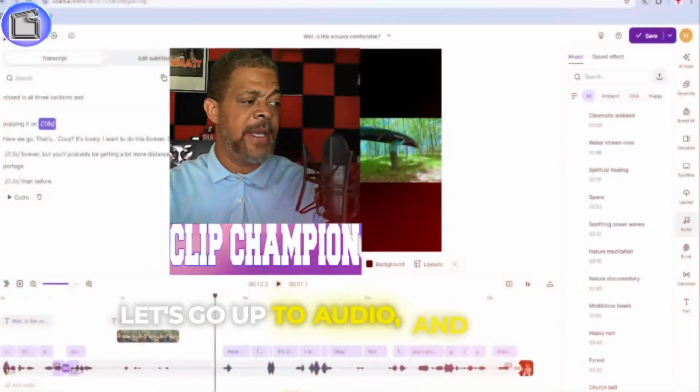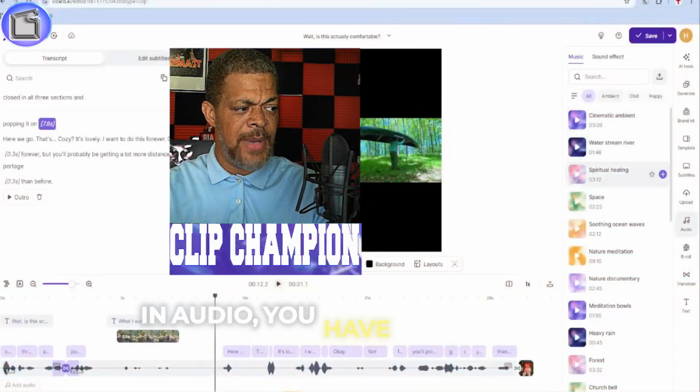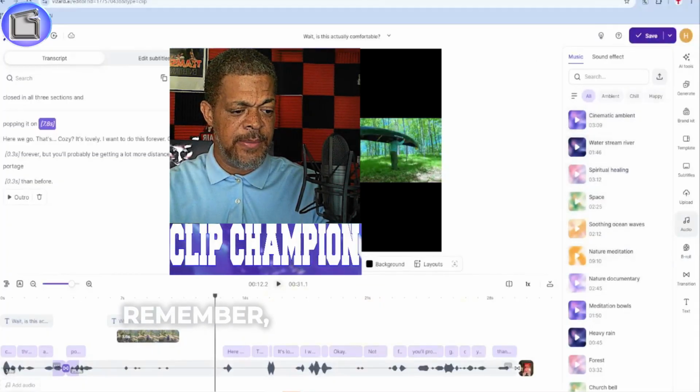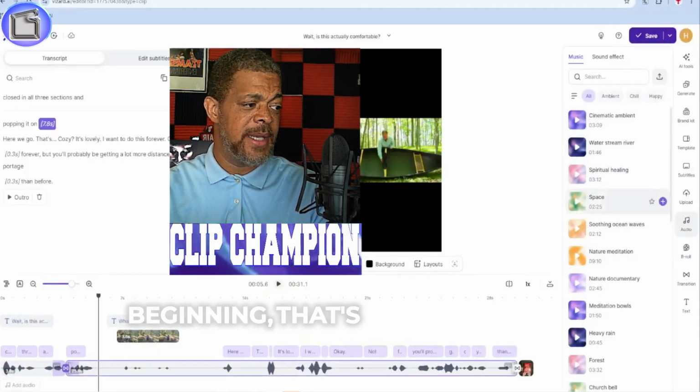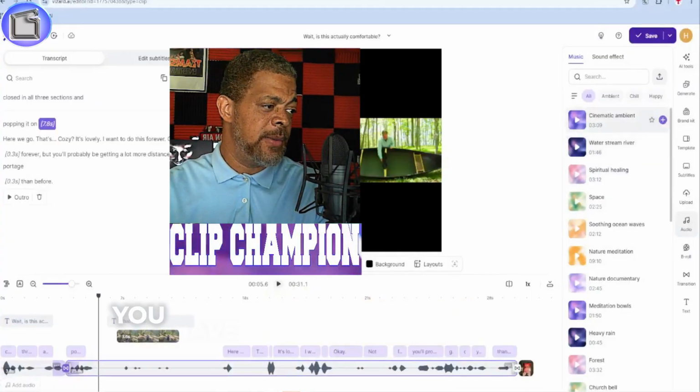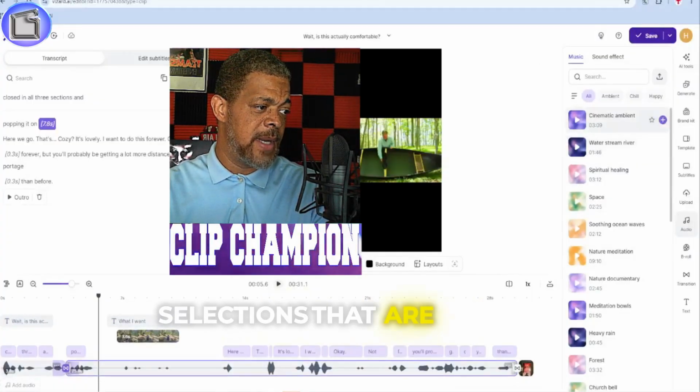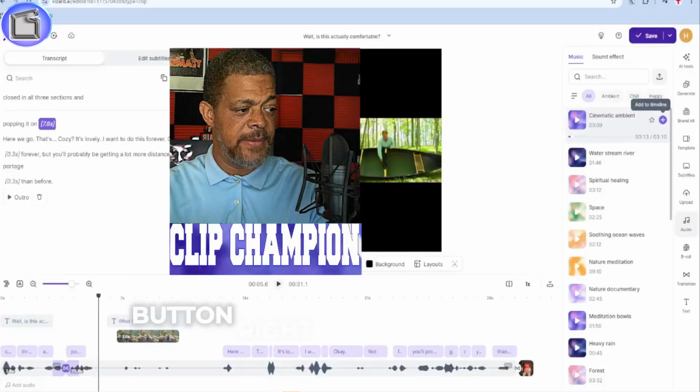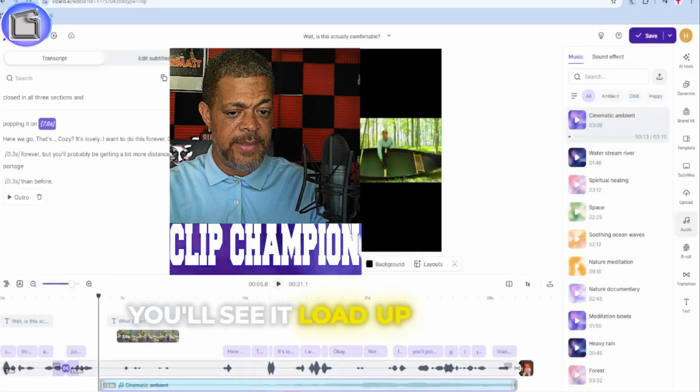Let's go up to audio, and in audio, you have the option of adding music. Remember, if you put the playhead at the beginning, that's where you'll be adding the music. You have a few different selections that are copyright free. Click the plus button right here, and you'll see it load up at the bottom.